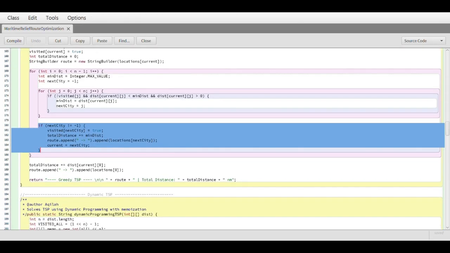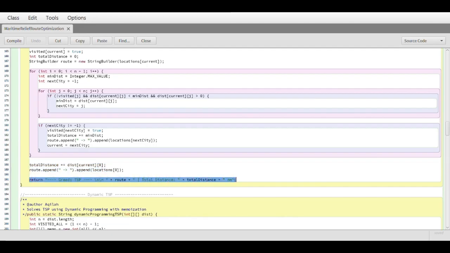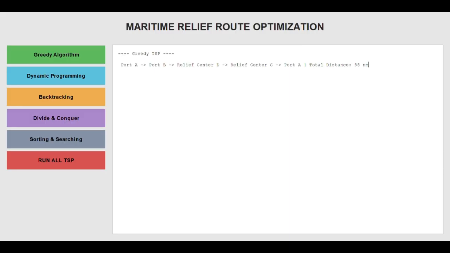to the current city. After all cities are visited, we add the distance back to the starting point, and this code will print out the output. The final greedy route starts with port A, then goes to port B, then relief center D, relief center C, and back to the starting point, port A, and the total distance for the greedy TSP is 88 nautical miles.